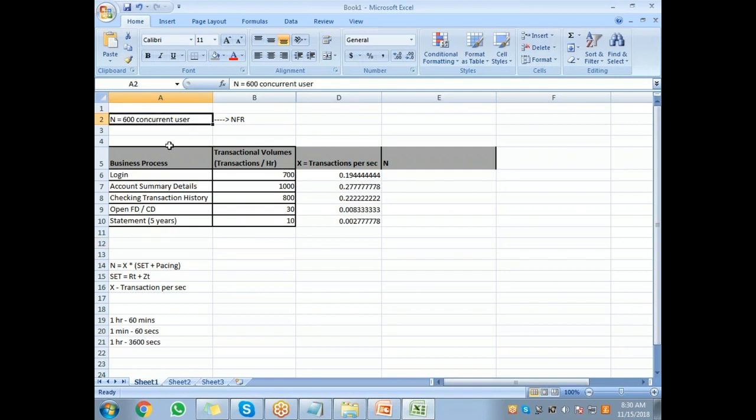Now there are 600 users in total. Will these 600 users run only one business process, or all the business processes? Are these 600 concurrent users supposed to run only login, or is it 600 for the whole test, for all of them? It is for all of them. How many do we have? 1, 2, 3, 4, 5. So there are 600 users and 5 business processes. Do you think it's fair to divide these 600 users equally across all 5 of them?